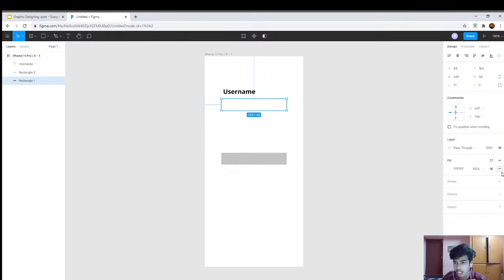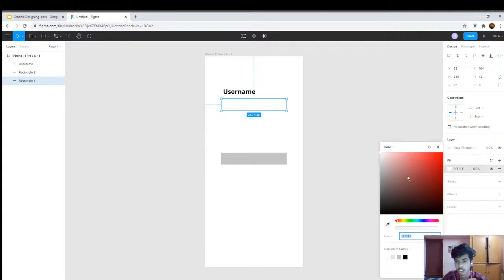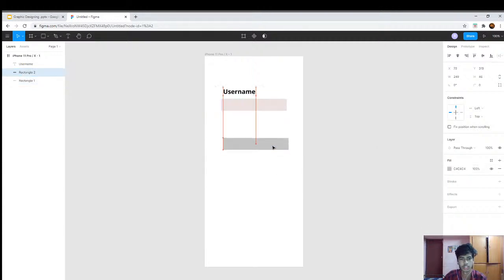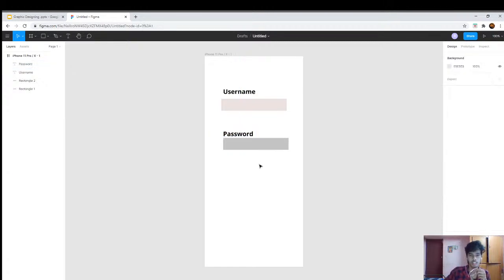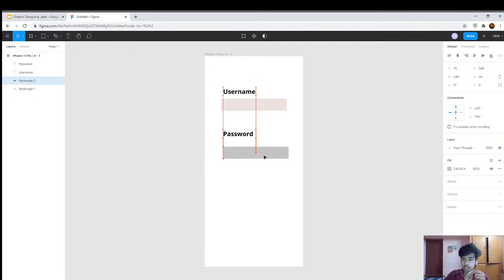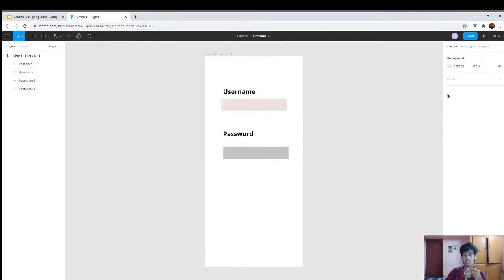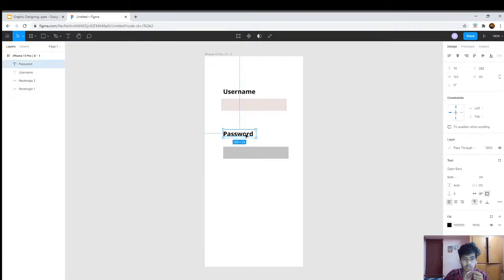If you want to change the color, then here is an option, and this tab is for password. Just Control C and Control V. Just rename this to password. Nowadays creating a user interface is easy, and there are a lot of websites and software available to design the user interface. And just changing that.